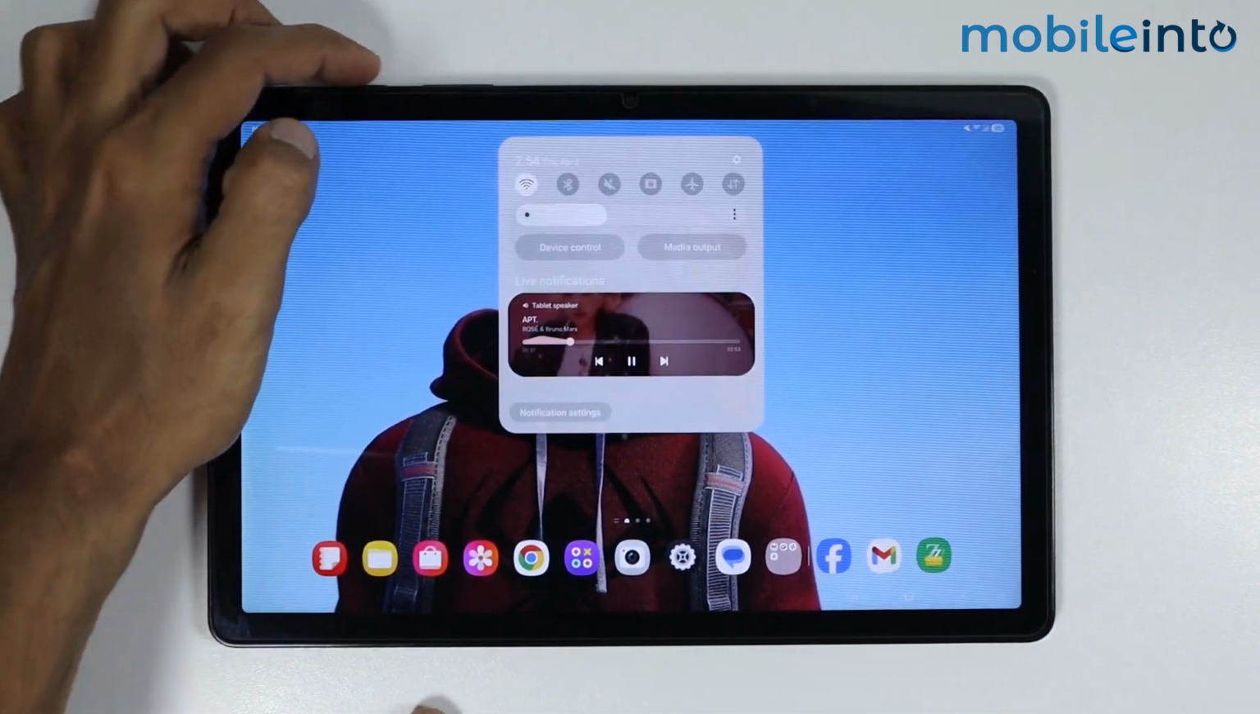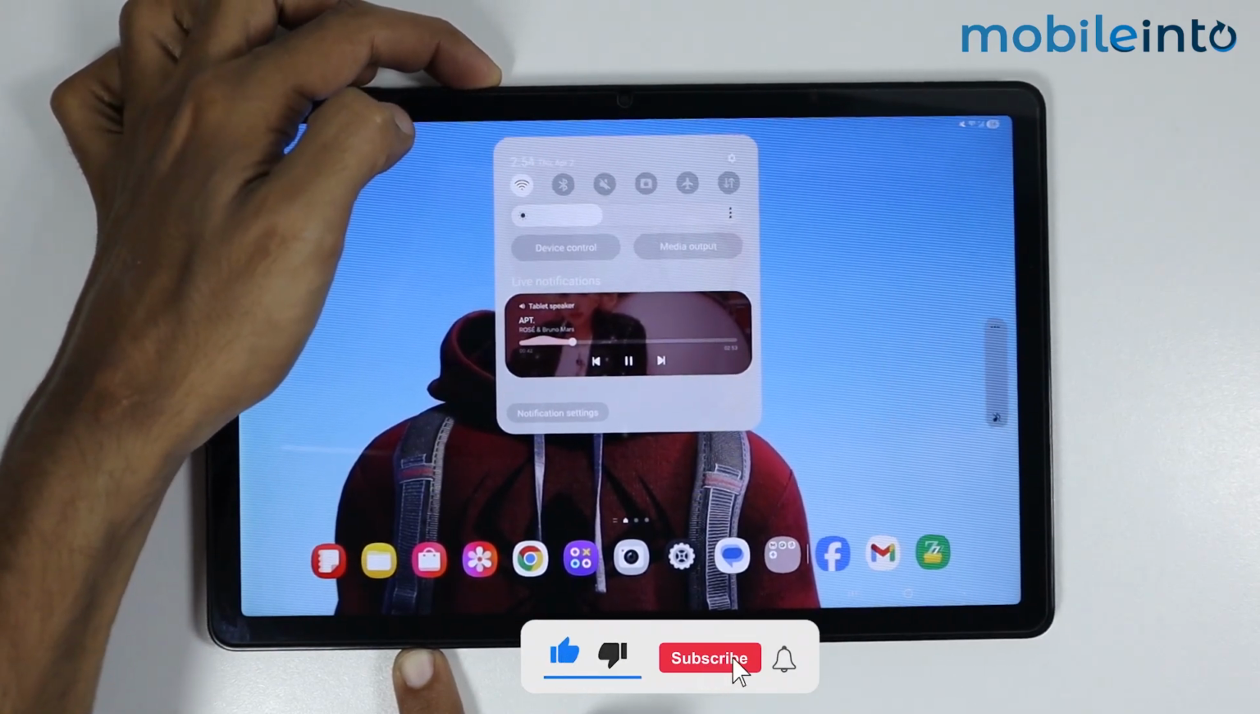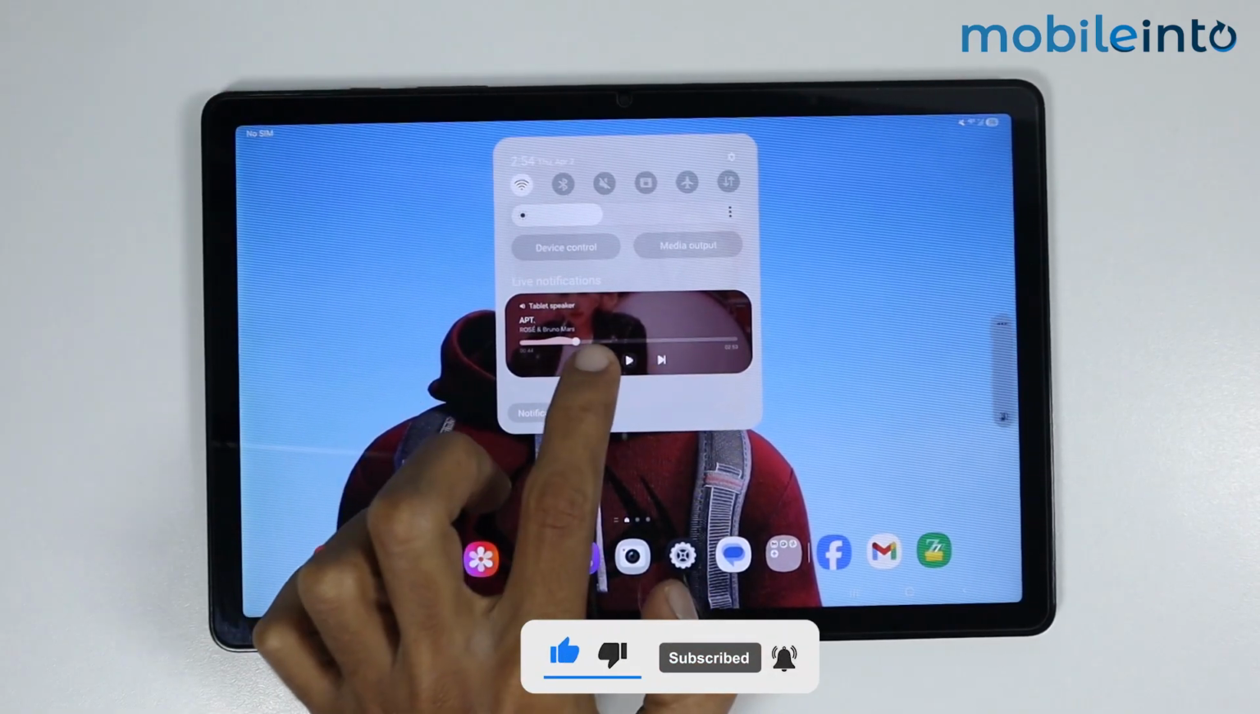Now if you swipe down from the top left of the screen and if you open the notifications panel, as you can see, this is how you can play YouTube music in the background. Just like that.